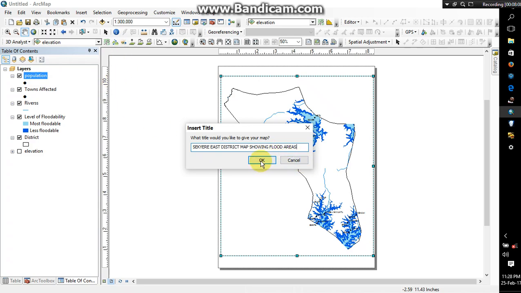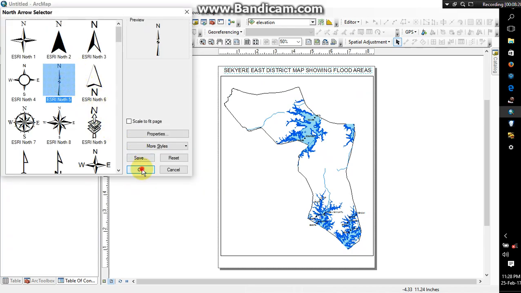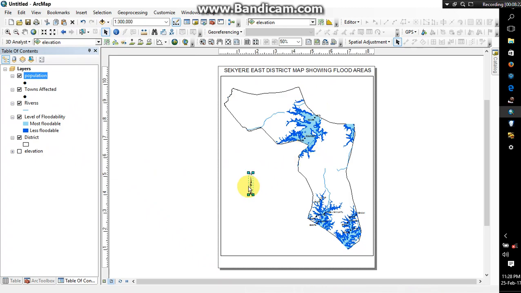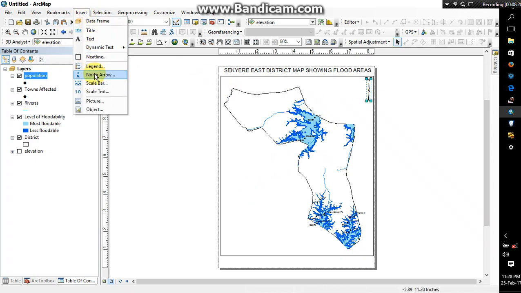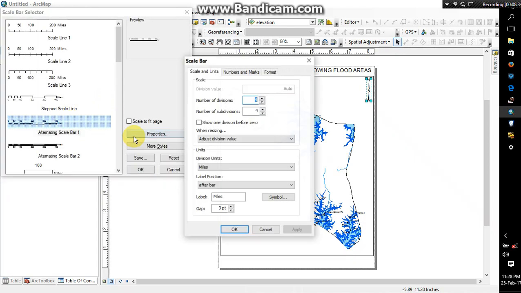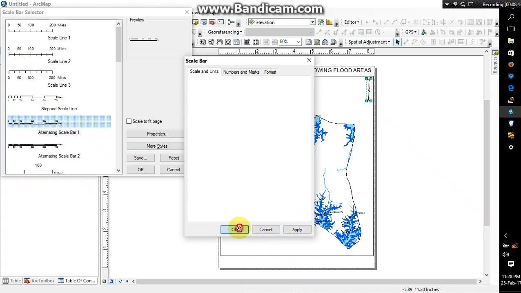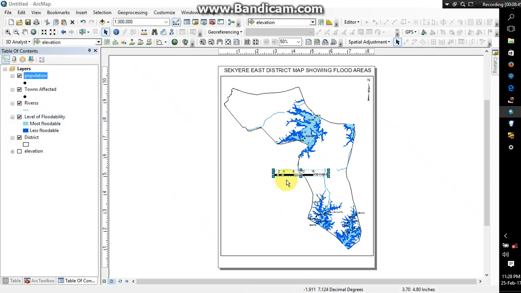Tetra is the street map showing flood areas. Alright, I'll have my title here. So I'll now go and insert the north arrow. I prefer this. Place it here. And then I'll now go and insert my scale bar, which should be in kilometers. And then click OK. Click OK. That's it. Okay, I have my kilometers here.